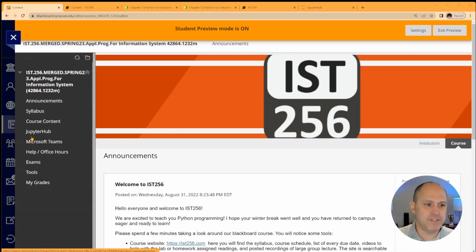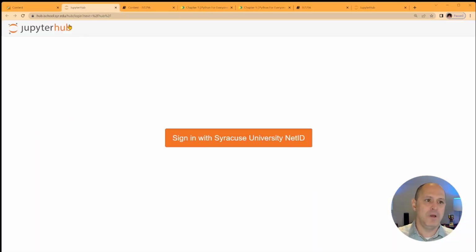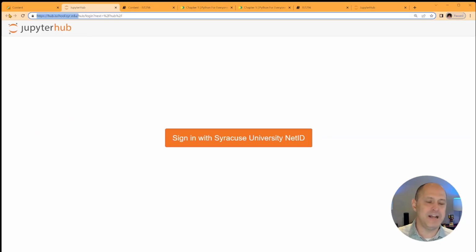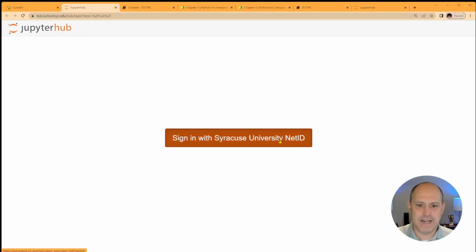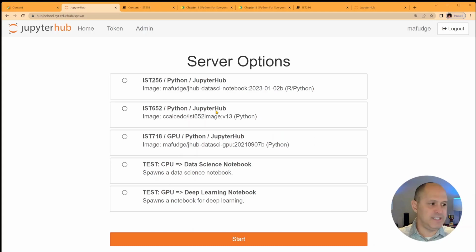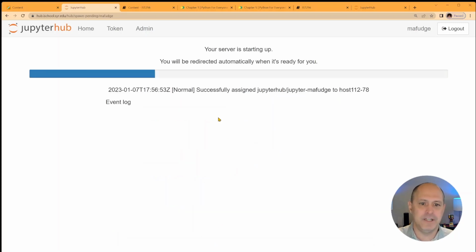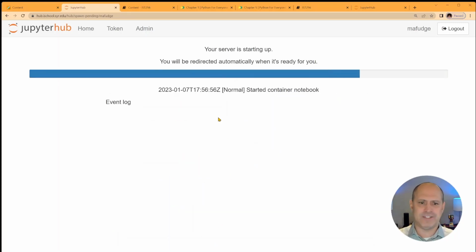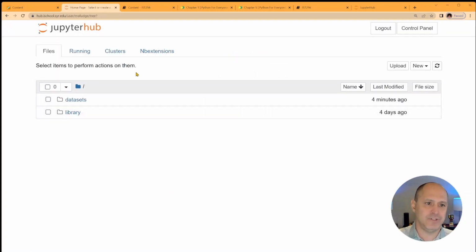In Blackboard, you'll see a link for Jupyterhub. Click on that link and it takes you out to hub.ischool.syr.edu. You just log in with your net ID. And this is the image page. You're always going to want to pick the IST256 image. You have to do that every time. It's not a big deal. What it's doing right now is setting up your virtual machine and connecting it to the website so that you can see it within the browser. When it's finally loaded, it doesn't take long.